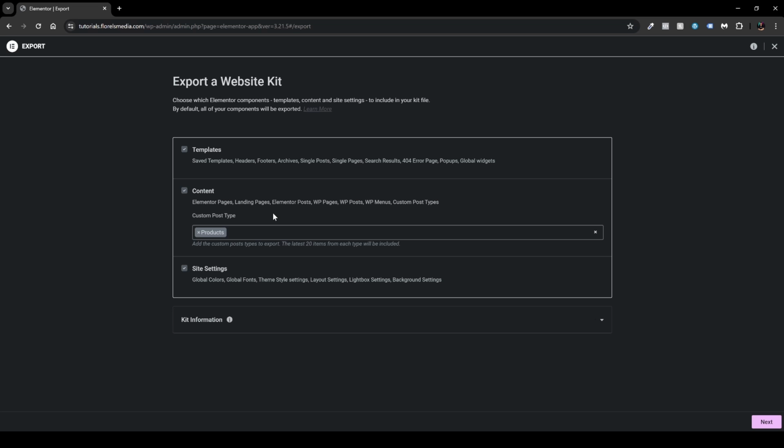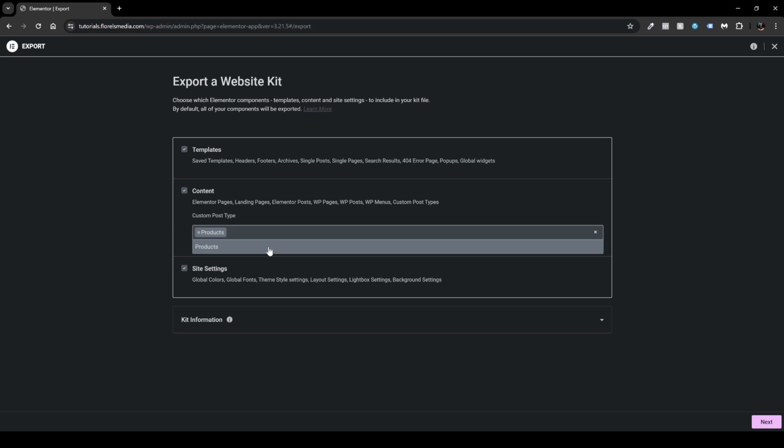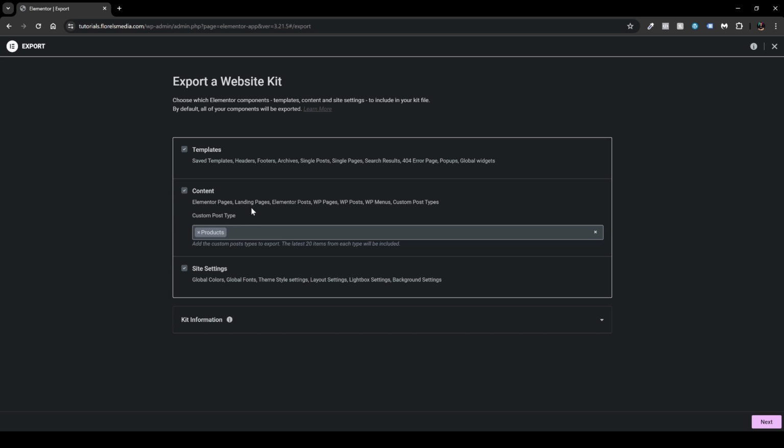And if you're not sure where they are or they're not being selected, you'll be able to click this field over here, and then it will prompt you with a drop down and you'll be able to select your custom post type. We have Elementor pages, landing pages, Elementor posts, WP pages, WP posts, WP menus, custom post types, and that's pretty much it for this section.